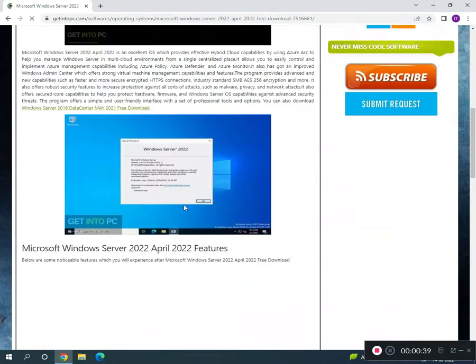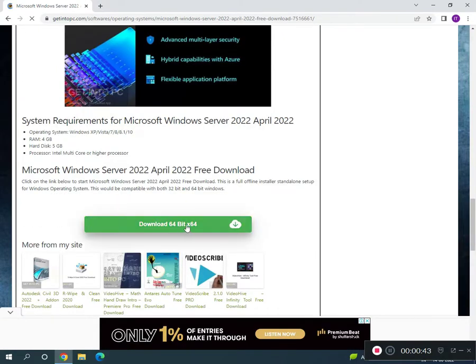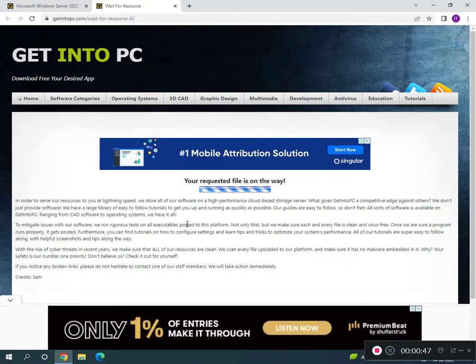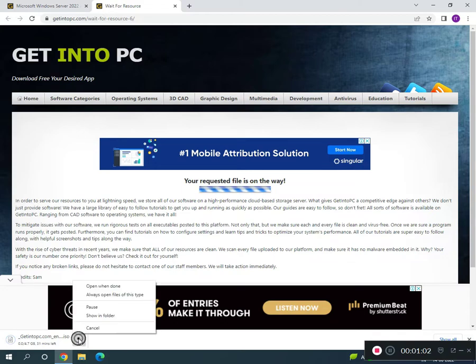So click, scroll down. When you click download 64-bit, a new tab opens automatically. Please wait on this page, because after around 2 to 5 to 6 seconds the download starts automatically, the Windows Server ISO. I already downloaded it, so I don't want to download again.